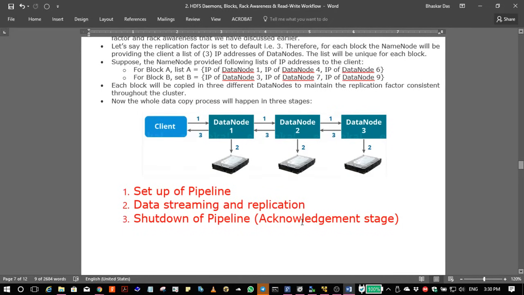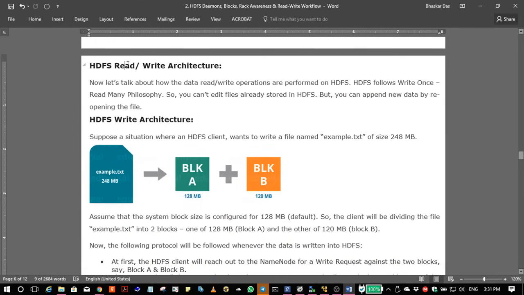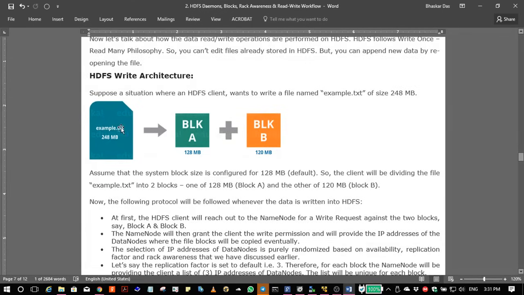Okay, so I will finish this topic of Hadoop 1.x. One topic has been left, that is the HDFS read-write architecture. Suppose your block size is 128 MB, and you have to put your data from the local file system into the Hadoop distributed file system. Each of your blocks is 128 MB.